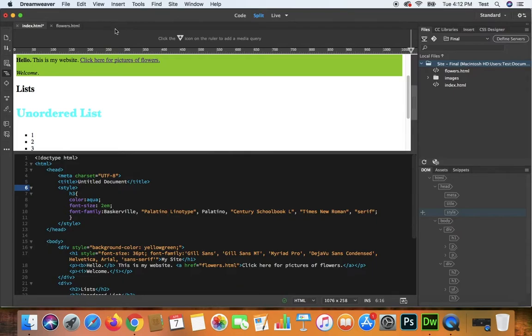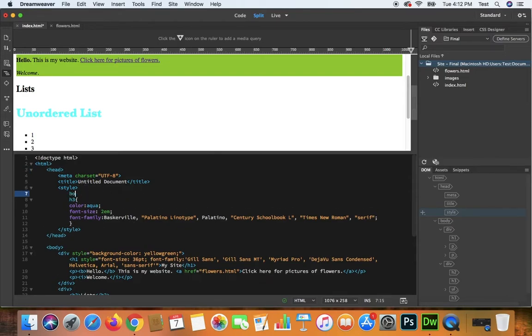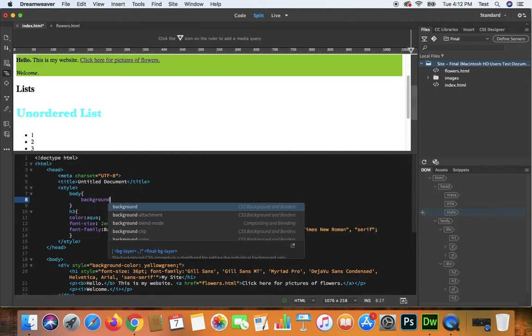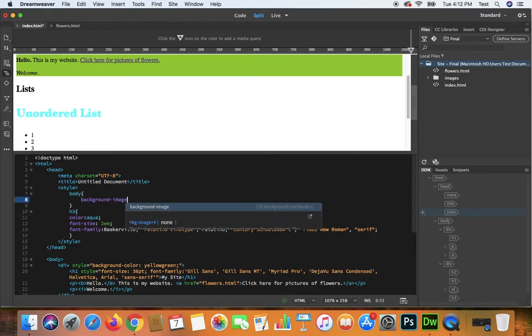But if I want to set a parameter for the entire page itself, I can set it here under the body. So I go in my style tag here in the head of the document, and I'm going to write body, curly brackets. It'll automatically complete it for me. And now maybe I will choose a background image. Background image. And let me assign a value.